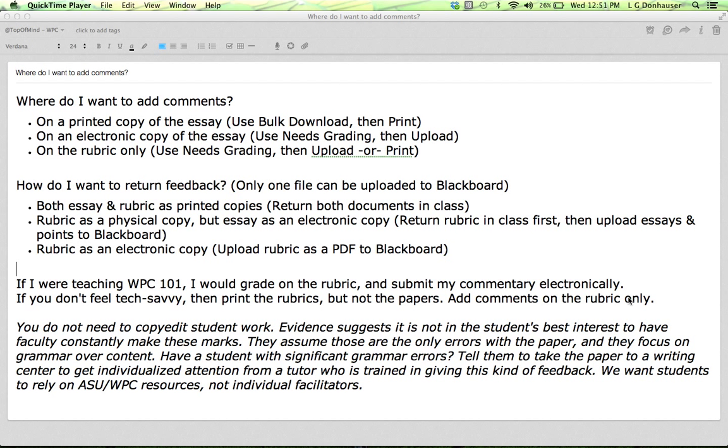And I don't really think that's what we want to suggest to the students, especially knowing where they need to go in the next 3 or 4 years. It's really going to be about the content, and the grammar is just going to be a basic expectation. It's not going to be the bulk of the grading. So if you do have a student with a significant grammar issue in their work, the best thing to do is to tell them to go to a writing center and get individualized attention from someone who's trained in giving that kind of feedback.